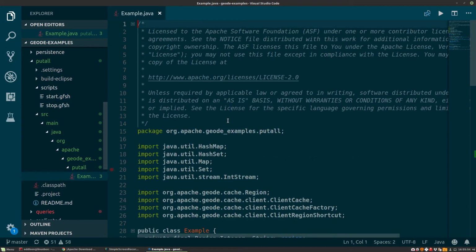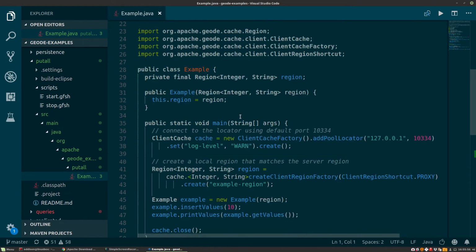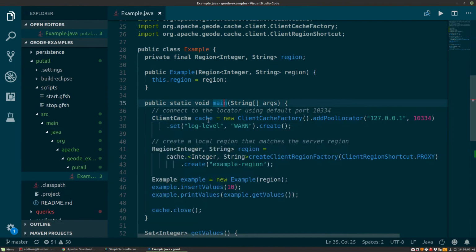If we go up to the example, let's look at what's in here. All right, first thing to look at, we have this main function. It is going to do some stuff. The first thing it's going to do is create a cache. That's a local cache that's going to connect to the server cache. We're creating a pool, and inside that pool, we're adding our locator. We're creating a local region that matches the region that we have on our server.